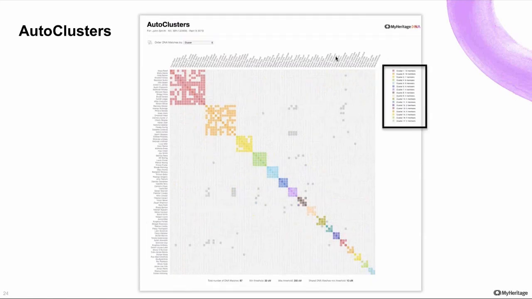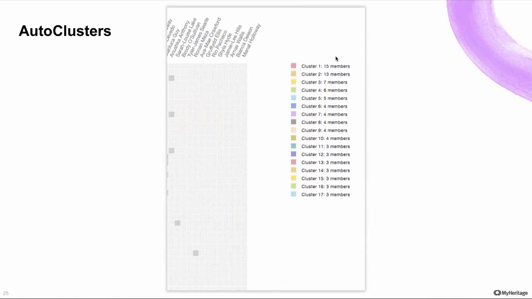Let's start with the right side. So the right side is kind of a summary of what your AutoCluster report has. What we were able to generate. So in the example I'm using here, we were able to generate 17 different clusters. In the first one, we can see that we have 15 members. These are actually 15 of your DNA matches. Cluster number 2 has 13 of your DNA matches, and so on and so forth, up until cluster 17.